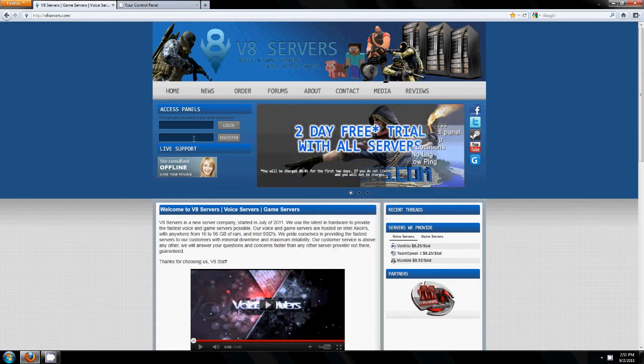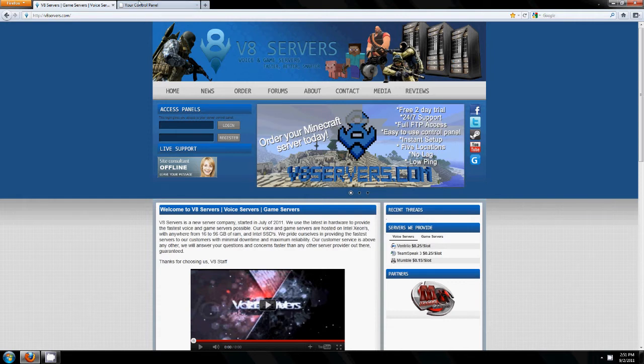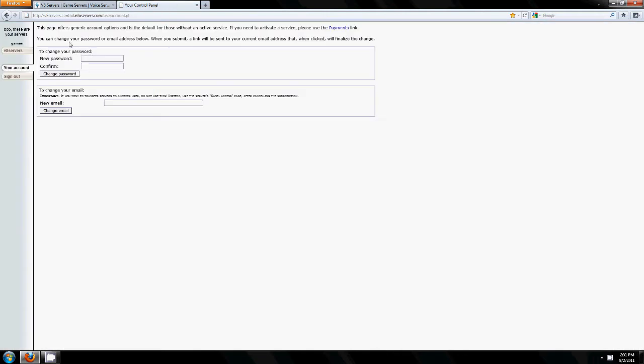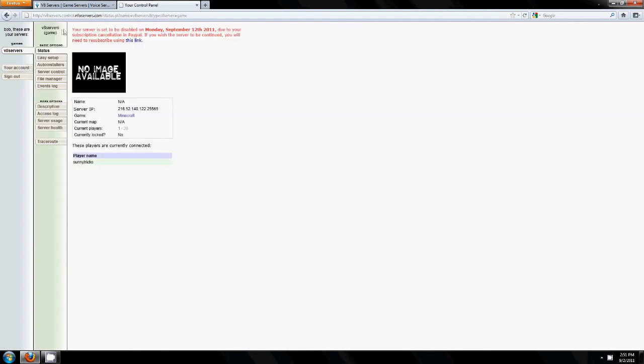Right here, put your email, password, and click login, and it'll open up a new window. And this is how the control panel will look. Here's your account. You have a box to change your password, change your email, and you're going to click over here on whatever you named your server.